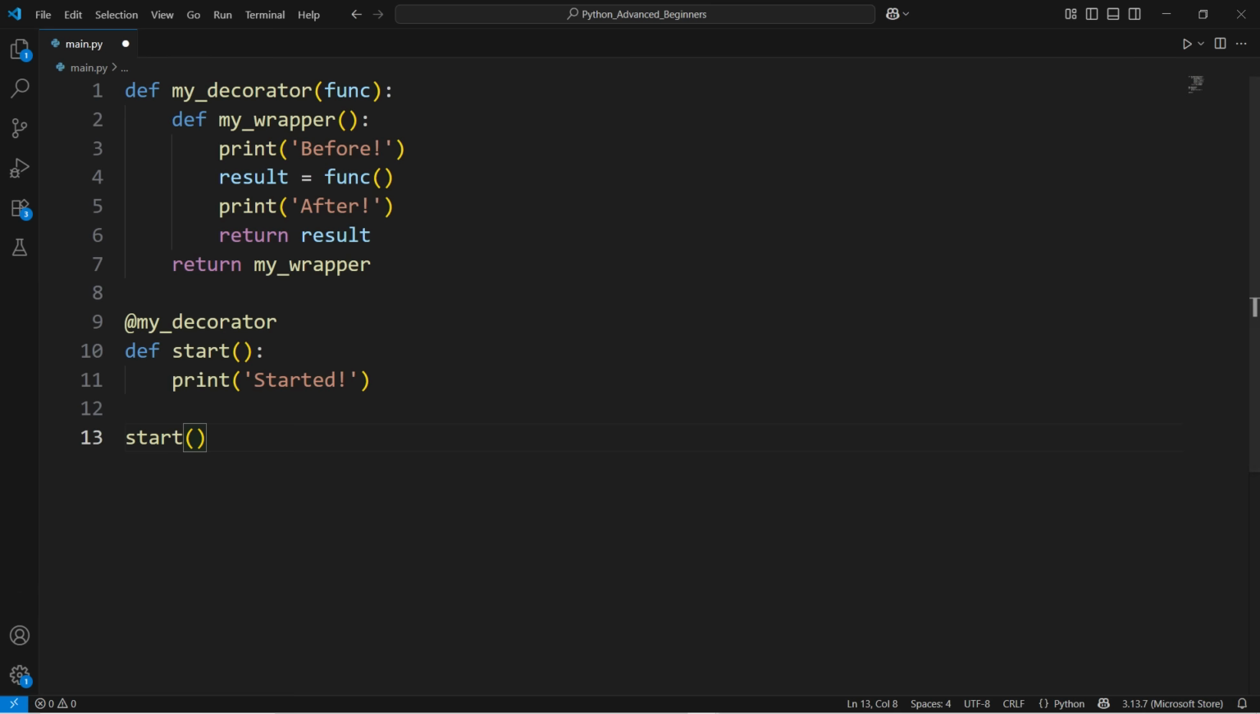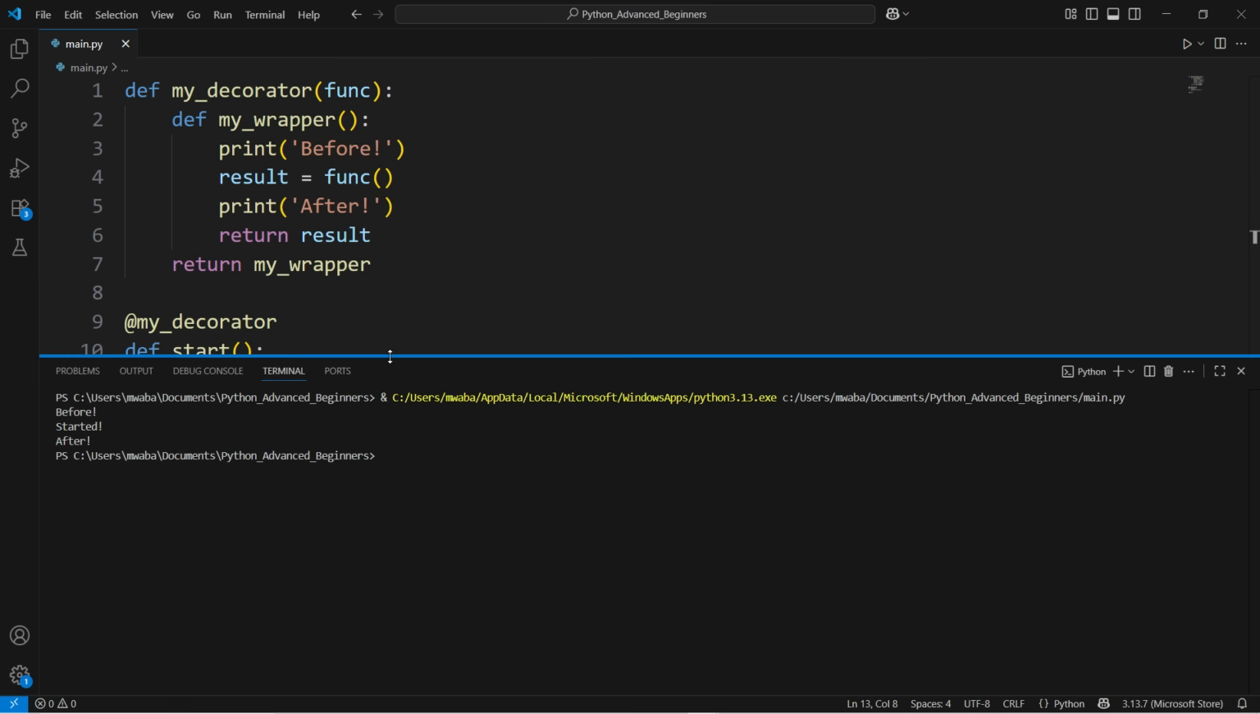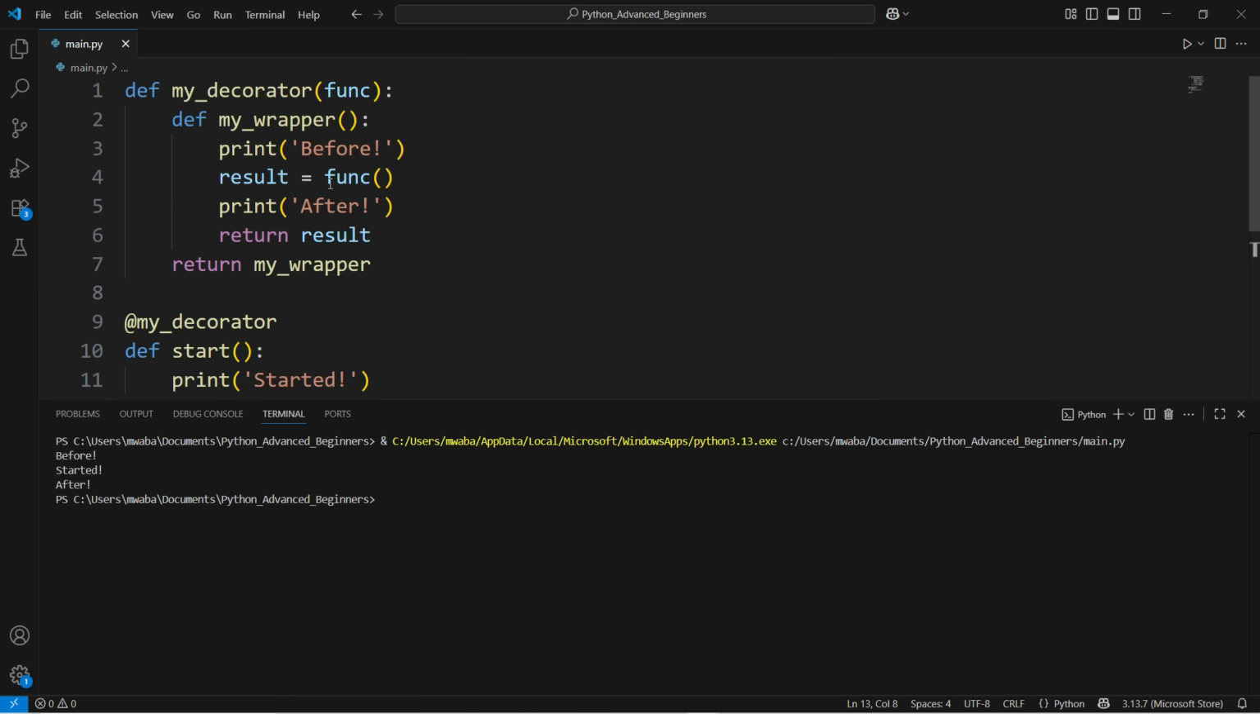Let's run our program. And you'll see that when the start function is passed to the decorator function, our wrapper function gets called and the before message is printed out. The wrapper function then calls the start function. As you can see here, the started message is displayed. And then the wrapper function resumes and executes this statement, which gets called after the start function. So we get our after message.